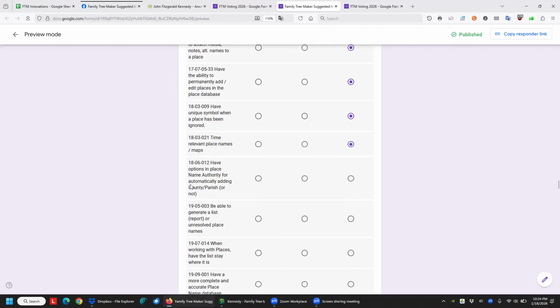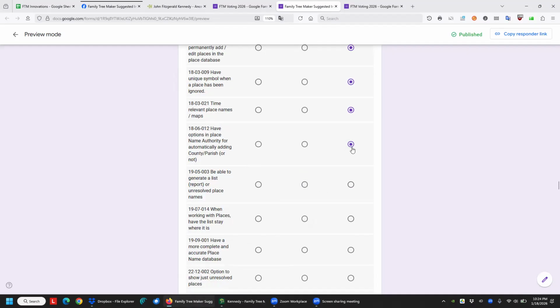Option to have the place name automatically add county or not. Because by default, it'll take whatever the name word is closest to it. Some people always like to add the word county or parish if you're in Louisiana. Others don't. So basically have that option.